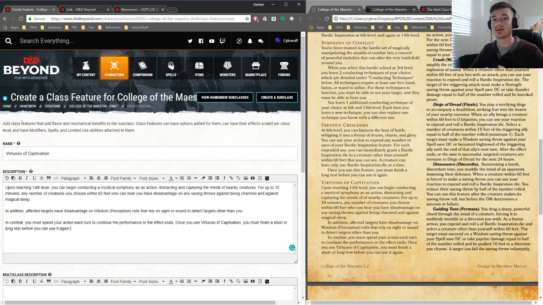In addition, affected targets have disadvantage on perception rolls that rely on sight or sound to detect targets other than you. That's bad. Most of the time. This sort of reminds me of a certain thing that happens in campaign 1 of Critical Role that has to do with music. This would have been a clutch there.